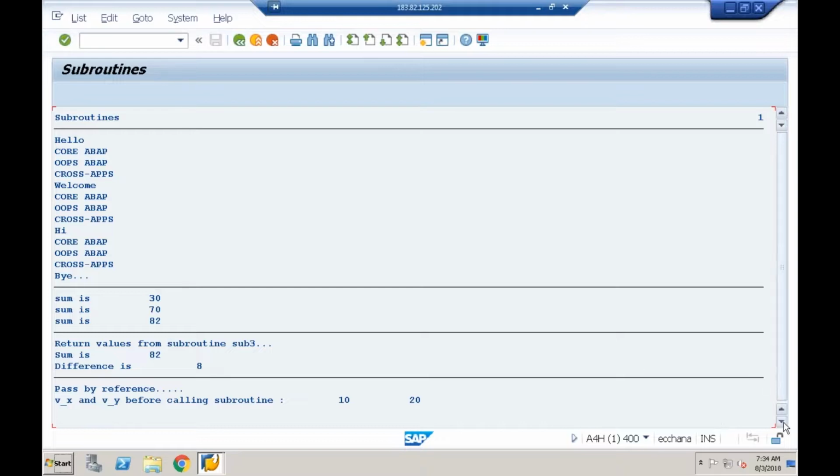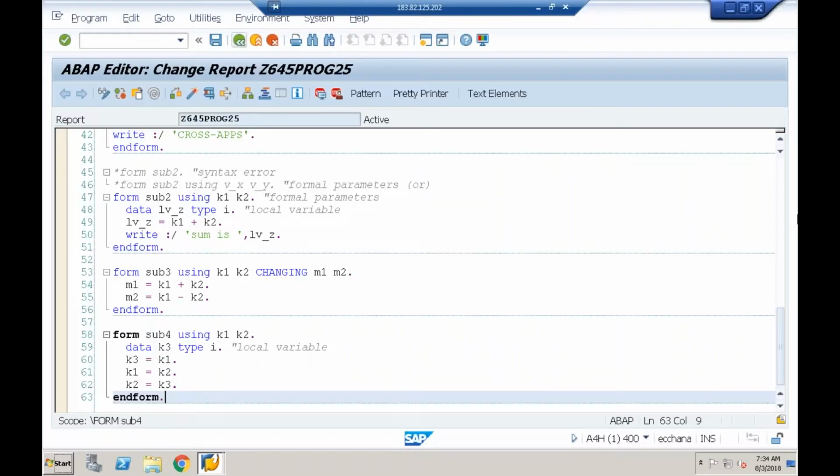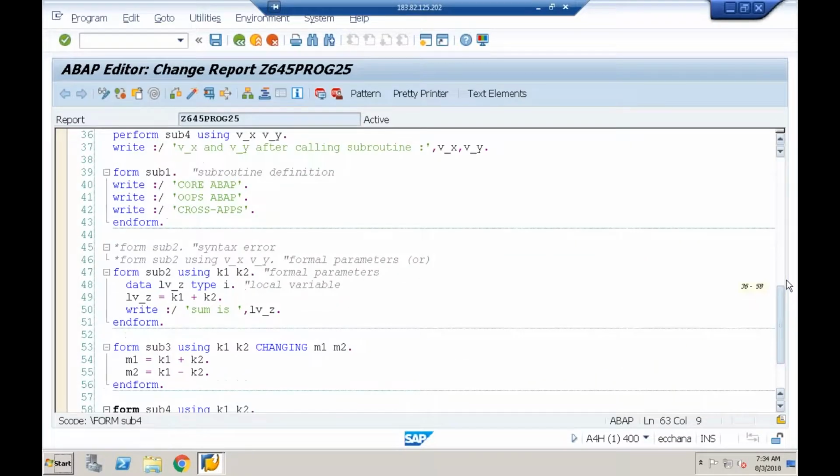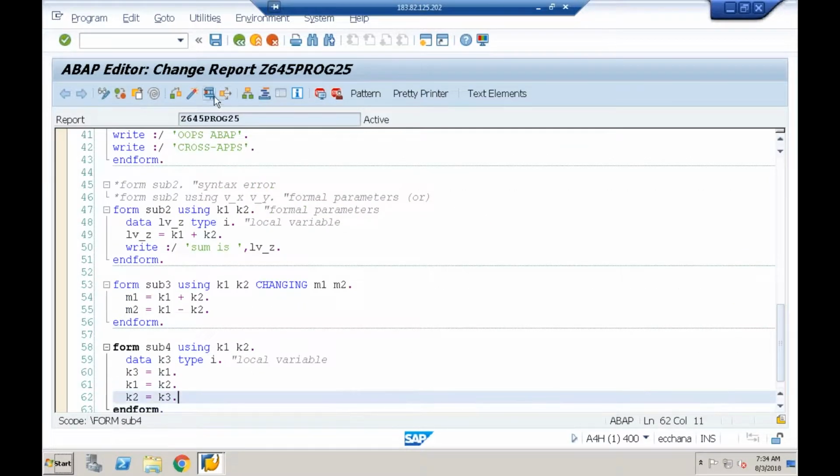So when I execute, see the result now. What did I get? 1020 and then 2010. Both times I am printing x and y only. But before calling the subroutine, the actual values are 10 and 20. After calling the subroutine, the values got interchanged. So I got 20 and 10. This is nothing but pass by reference.